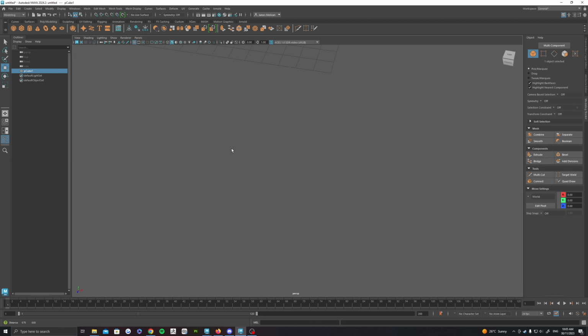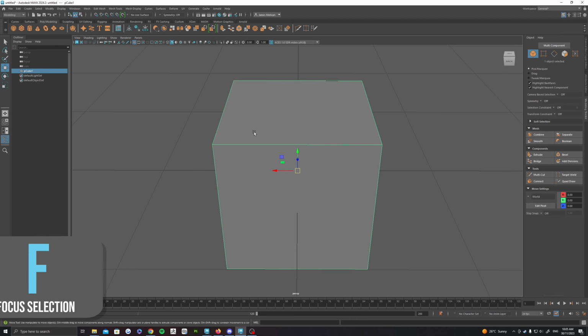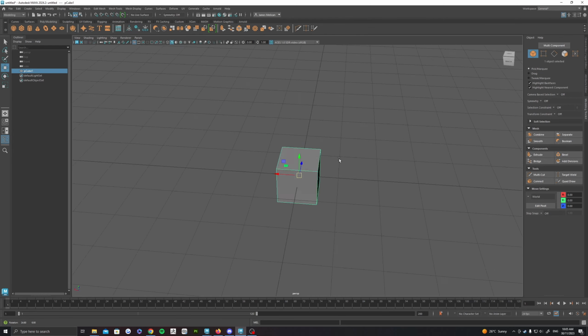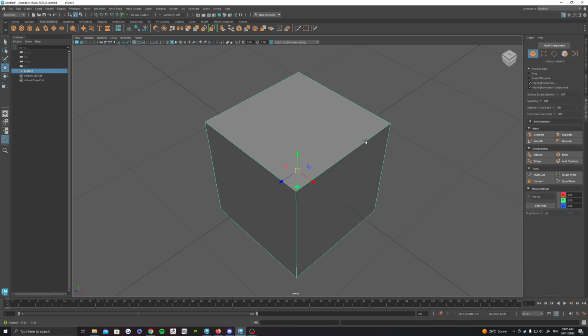So if you've been messing around with your camera and you're starting to use all the controls and getting used to them, you might find yourself out in the abyss. F is your friend. F is focus. If I hit F, it's going to focus on whatever I have selected. Now this is not just for when you get lost, it's also great for when you're modeling or detailing an area. You can click on different objects and then focus on them.